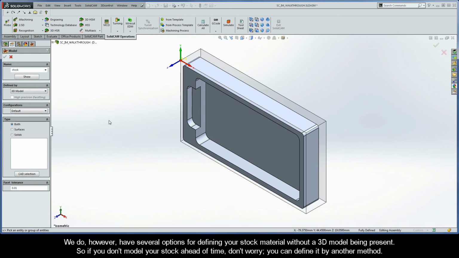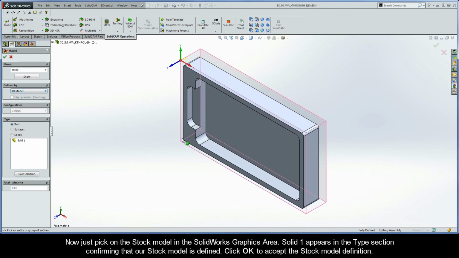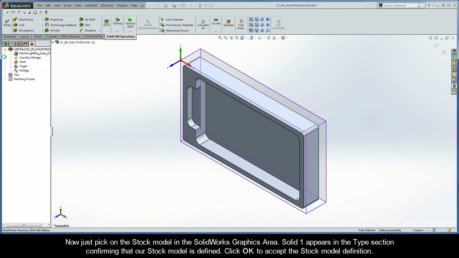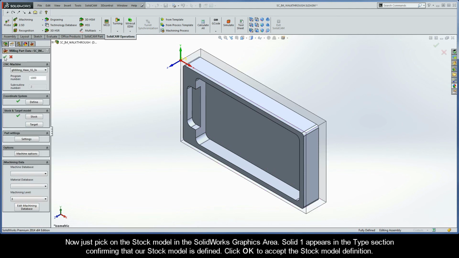We do, however, have several options for defining your stock material without a 3D model being present. So, if you don't model your stock ahead of time, don't worry. You can define it by another method. Now just pick on the stock model in the SolidWorks graphics area. Solid 1 appears in the type section, confirming that our stock model is defined. So click OK to accept the stock model definition.